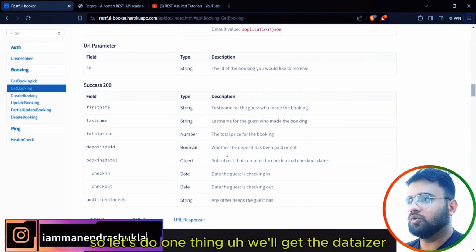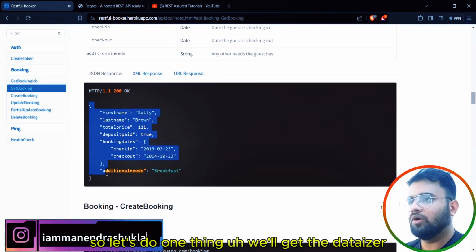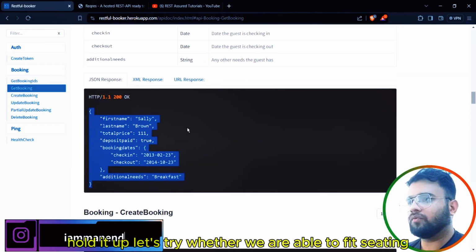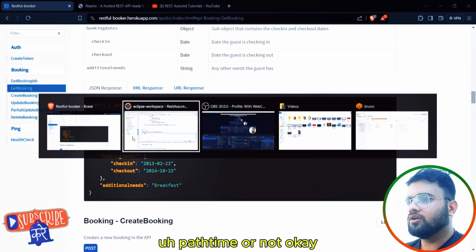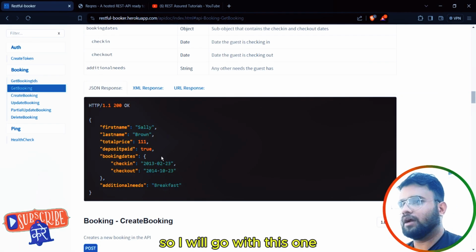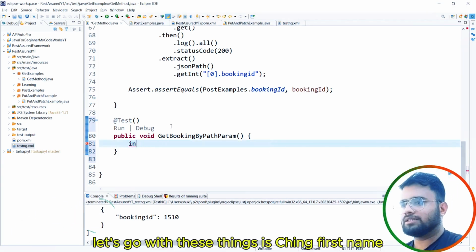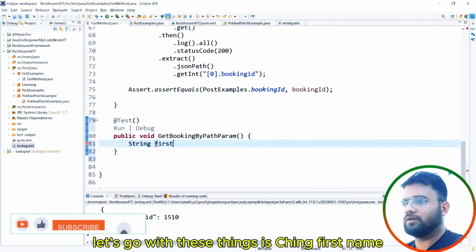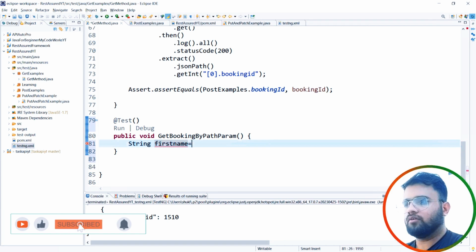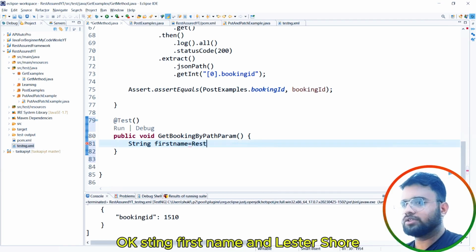So we are going to work with path parameter and we are going to provide this data dynamically. We'll get the whole data and try whether we are able to fetch it using path parameter or not. I will validate the first name. Let's go with string firstName.